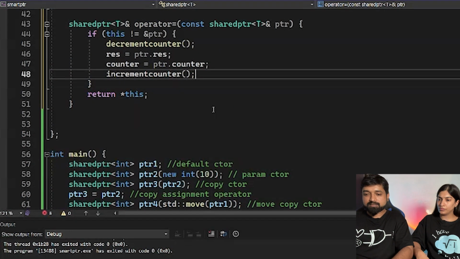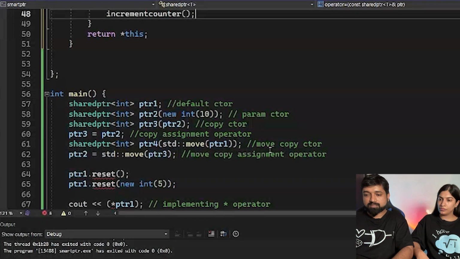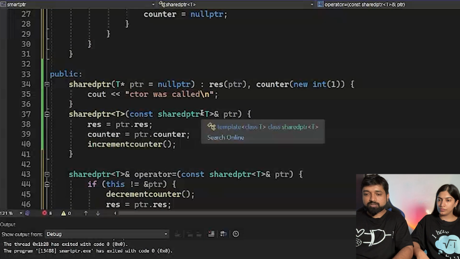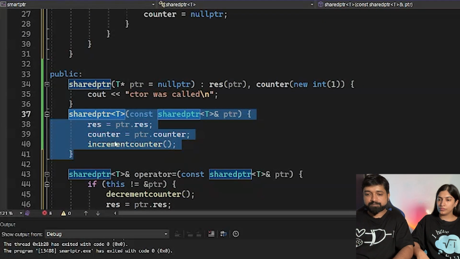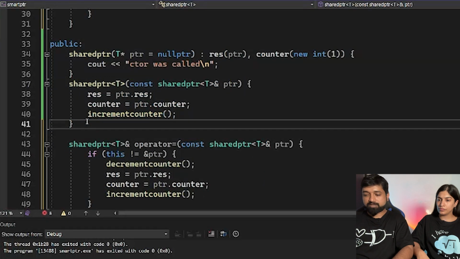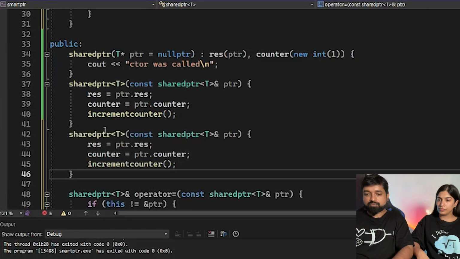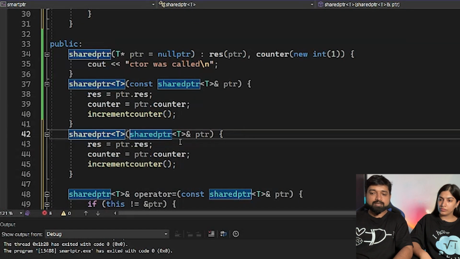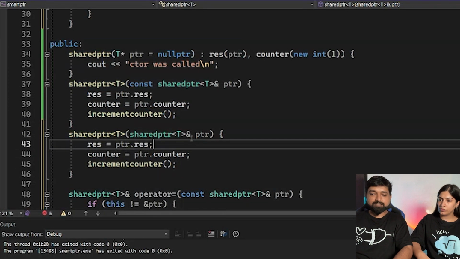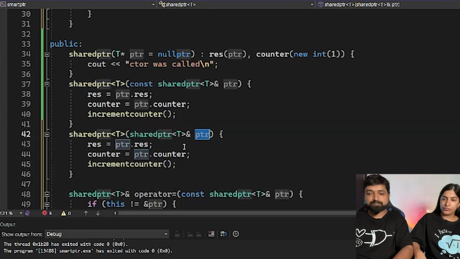So after this, what is left? Move copy constructor and move copy assignment operator. So we'll just copy this and see what we have to change. Okay, we'll just put it here. So this is move. We're trying to do a move copy constructor first. So in the move constructor, we don't need a const, right? Because we'll be changing the PTR itself.